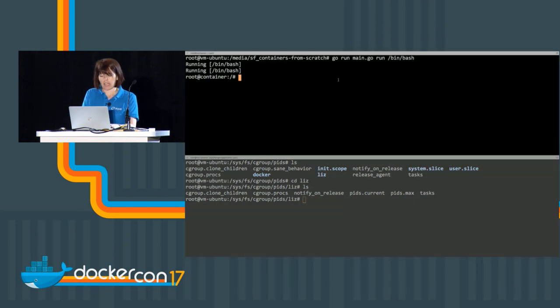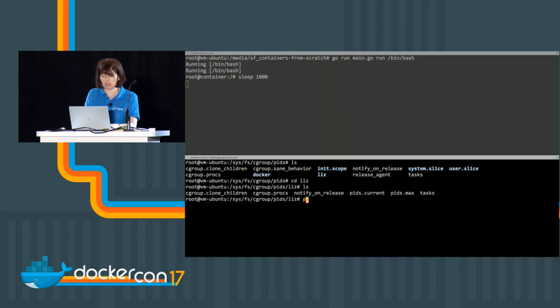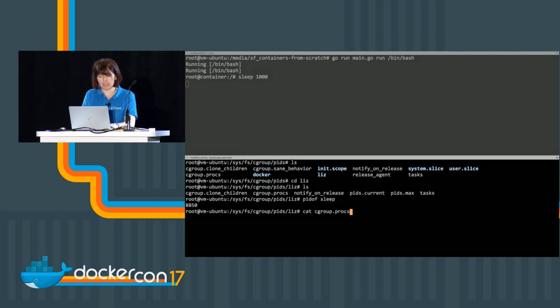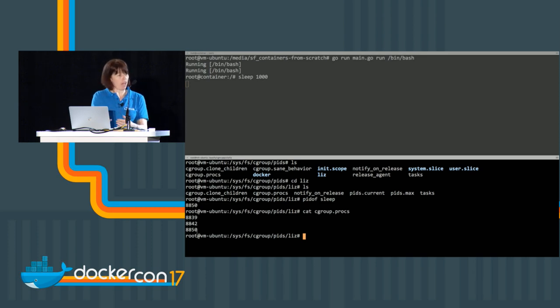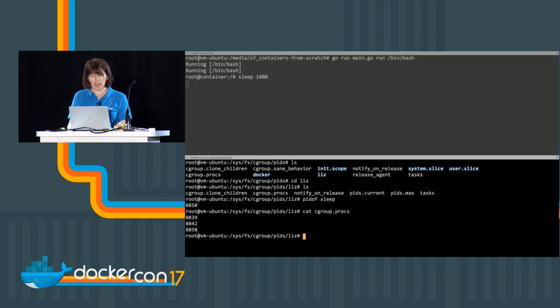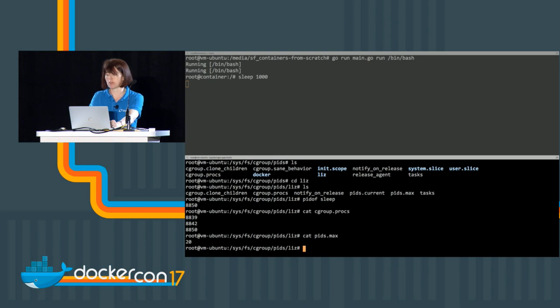Let's run a process inside the container. We'll find it. It's 8850. And if I look at the set of processes inside my cgroup, we can see 8850, which is running inside my container, which has been assigned to this cgroup. And we'll just double check that the limit on the number of processes is 20. Okay, right. So we can't run more than 20 processes inside this container.